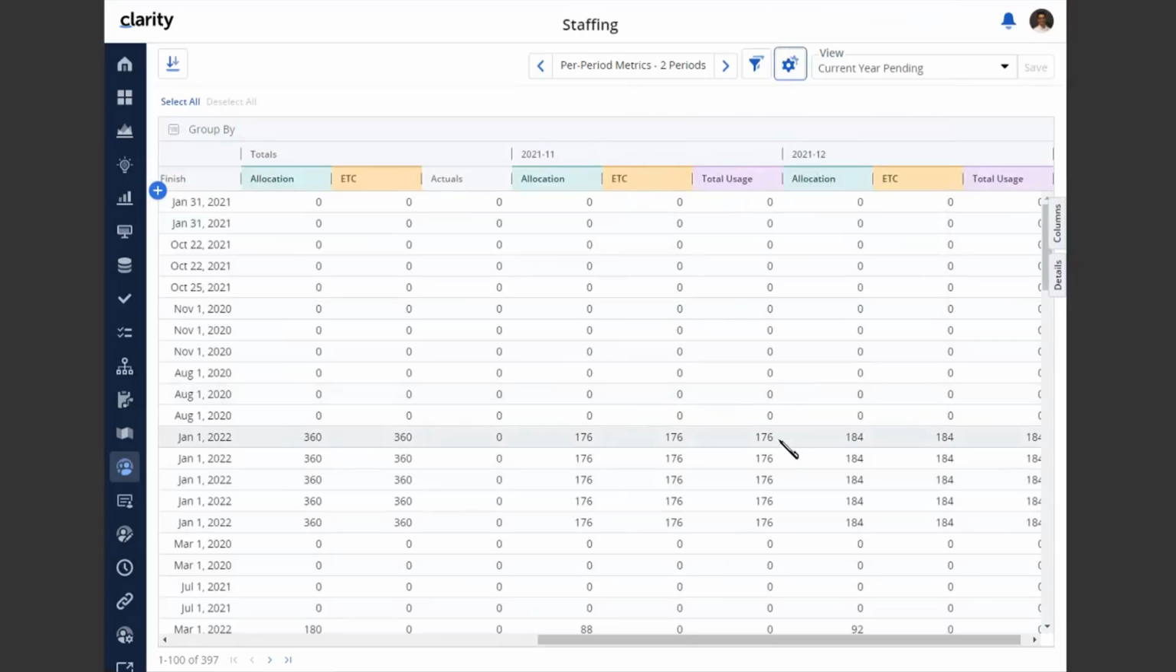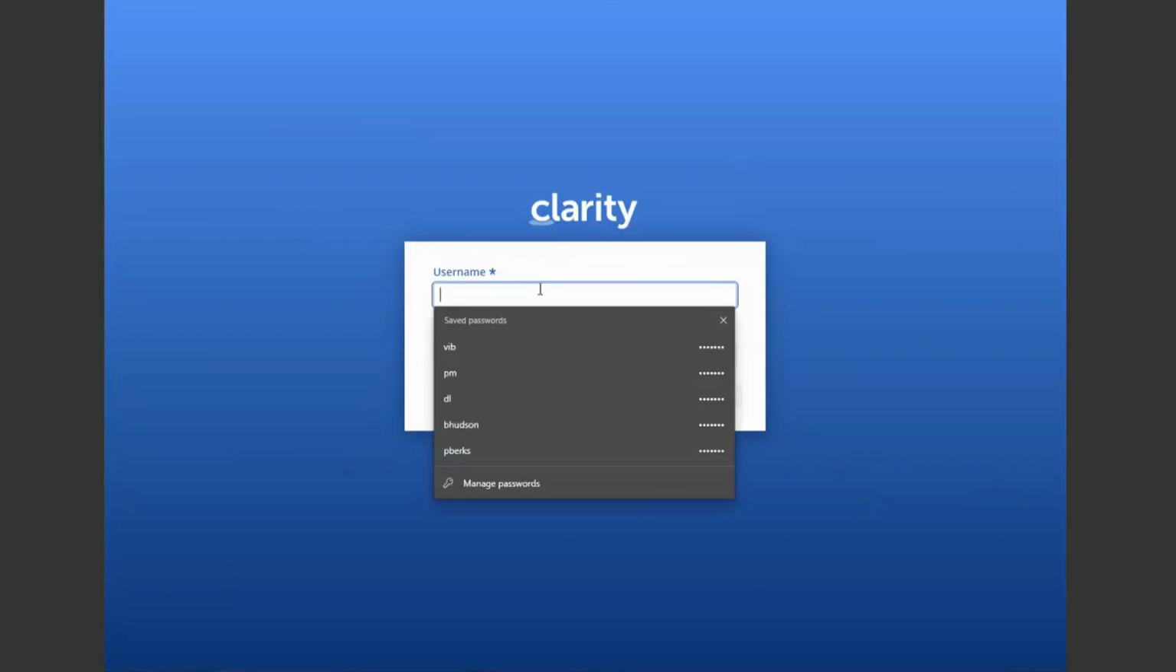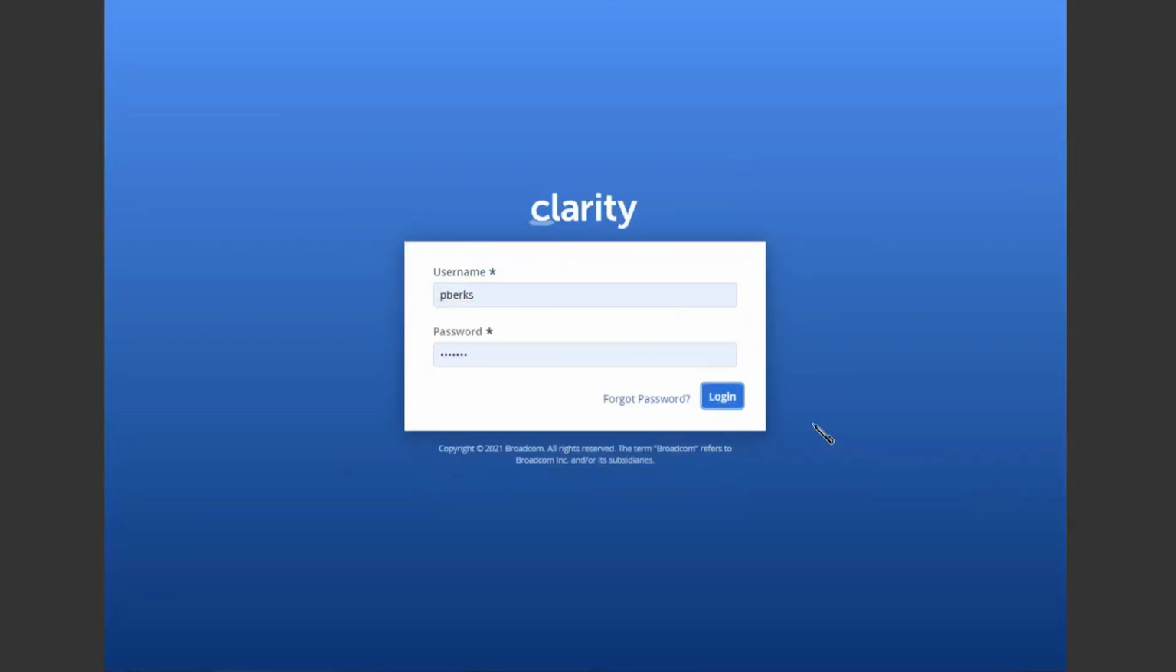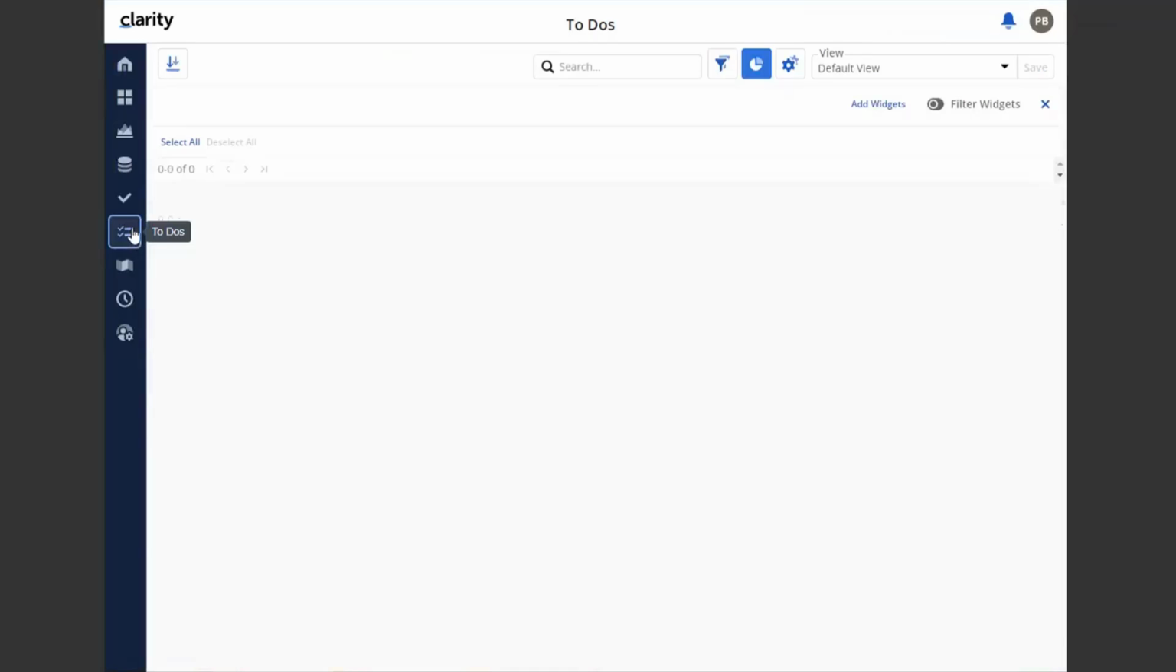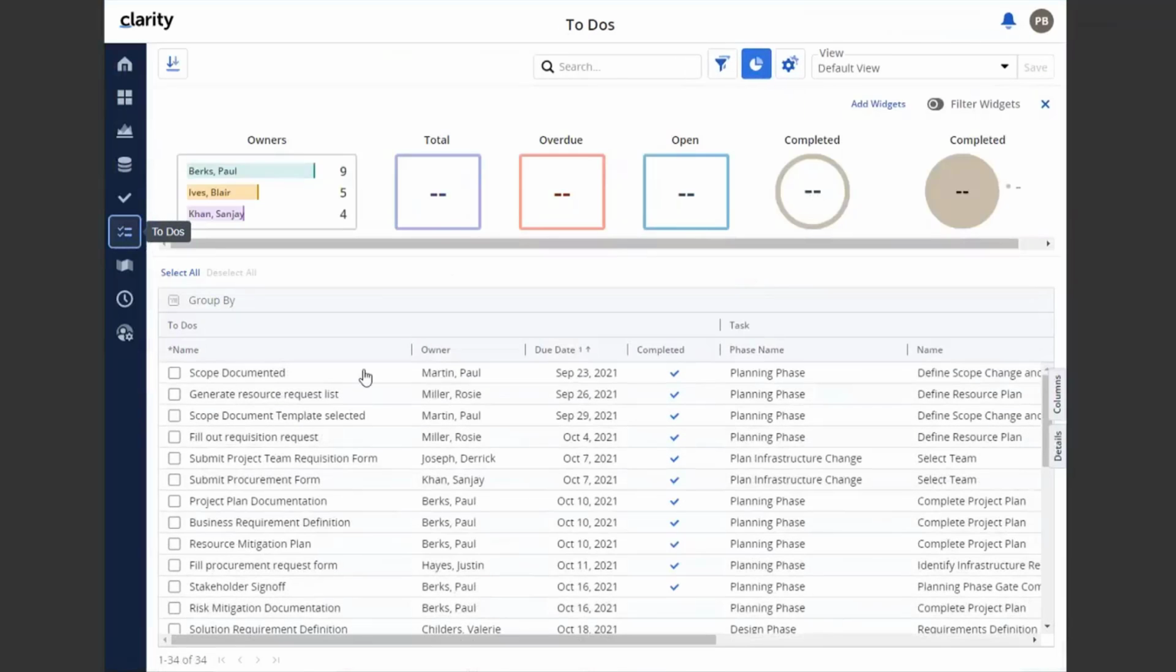All right, let's continue on now. Let's log in as another user and look at some more smart filters for the current user. In this case, I'm going to log in as a regular user that might have some to-dos assigned to them. So under the to-dos, by default, when I go in, I see tons of to-dos assigned to everybody where I have access to view.